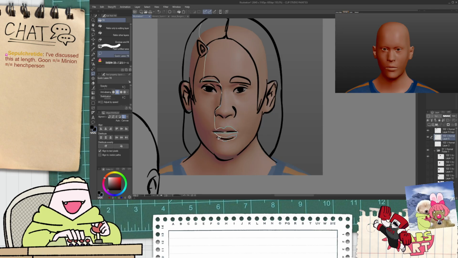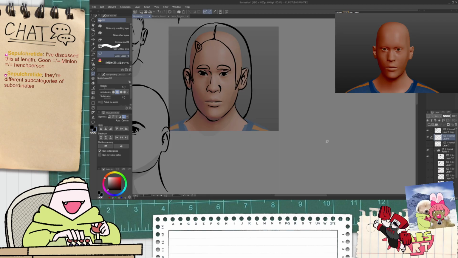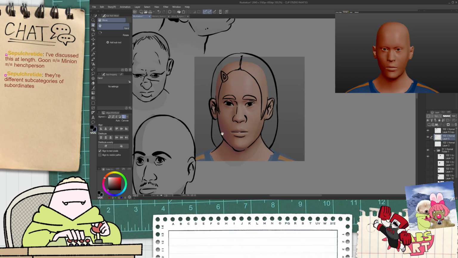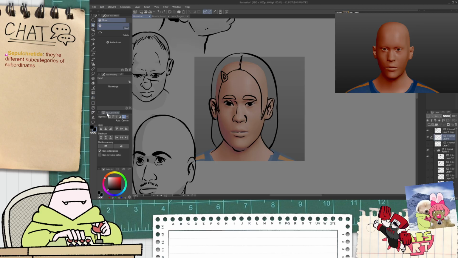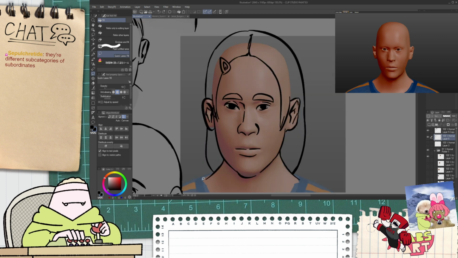I've discussed this at length. Goon is not the same as minion. It's not the same as hench person. That is absolutely a truth, Nuke, is the thing. Like, yeah, you're right. Yeah, there are different subcategories of subordinates. It's like a whatchamacallit, a Fire Emblem weapon wheel. Minions beat hench people beat goons, and goons can beat minions. That's like the subordinate weapon triangle.